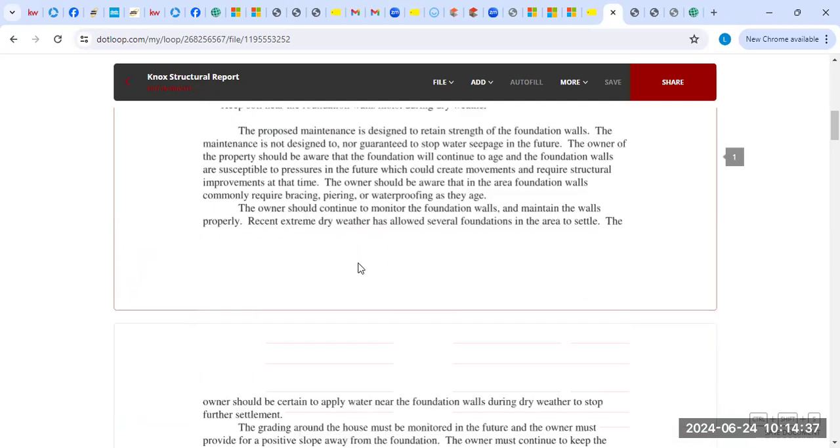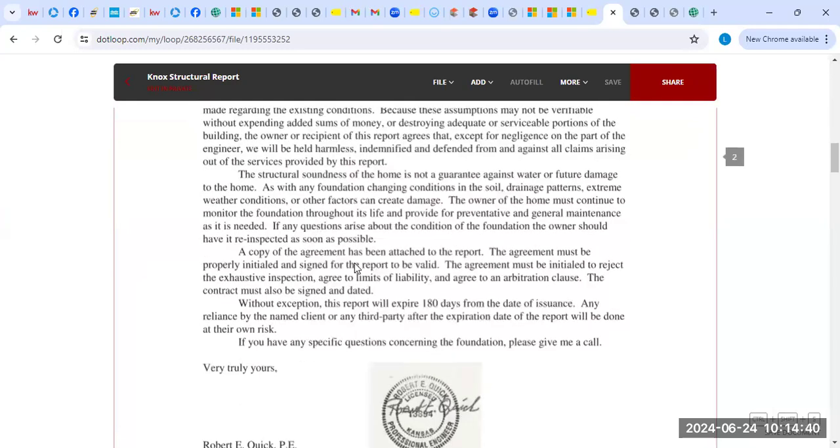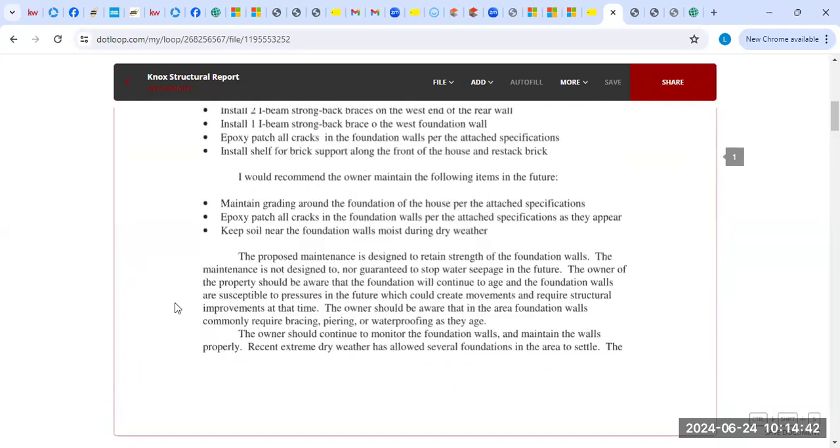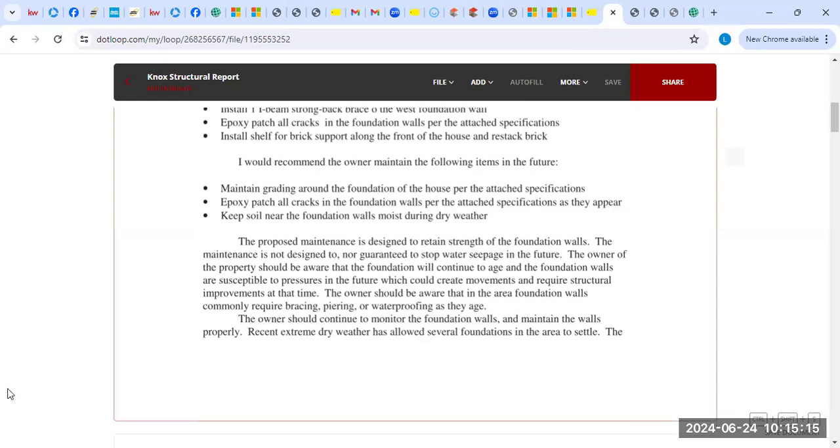But then recommendations of the work to be performed. I have yet to see one in Kansas City that didn't have the grading, maintain grading around the foundation, because soil compacts, and having water that when it rains or snow melts comes down close to the house, if the soil is draining towards the house, that causes problems. That's probably the number one problem, engineers have told me, is that the proper grading away from the house would solve 95% of the problems that we have, even with our expansive soil here in Kansas City.